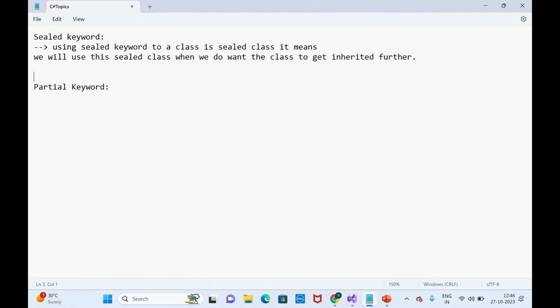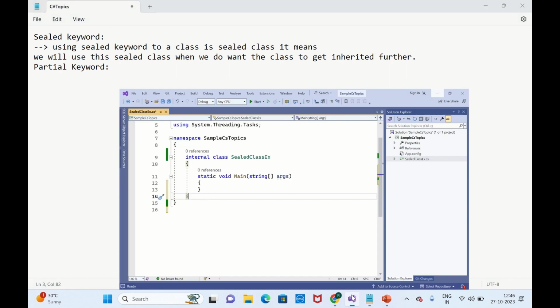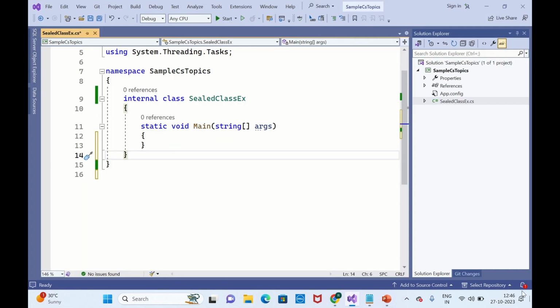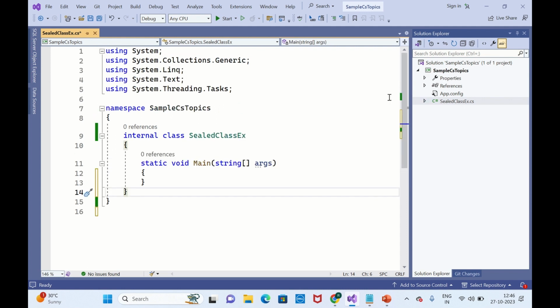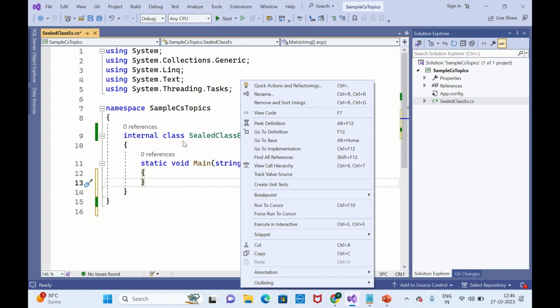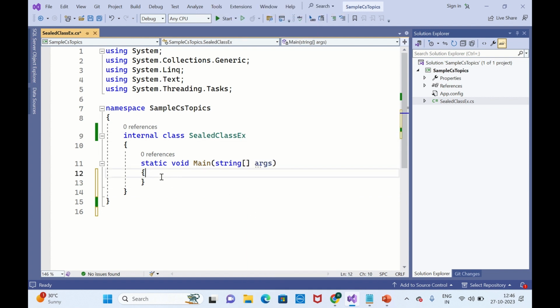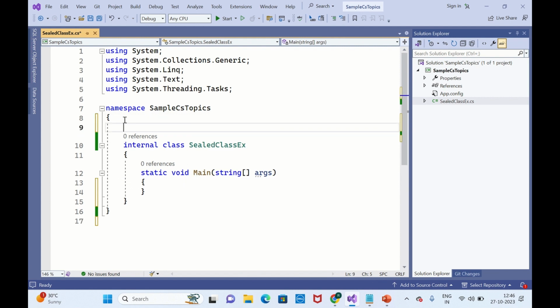I will show you how we use it. Here I am using the Visual Studio 2022 IDE, and I have created a console project, samples CS topics, and I have created a class. You can refer to my previous videos if you don't know how to create a class or how to do coding in Visual Studio. Here is the main class and the main method. Here I will add another class, s1.